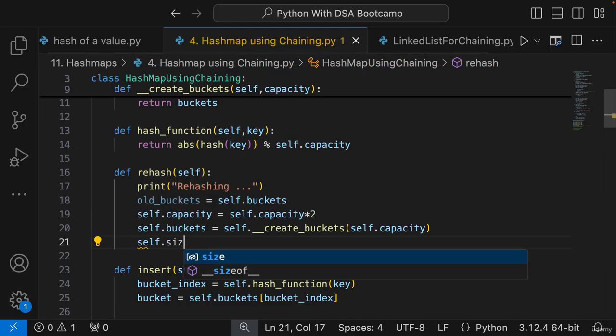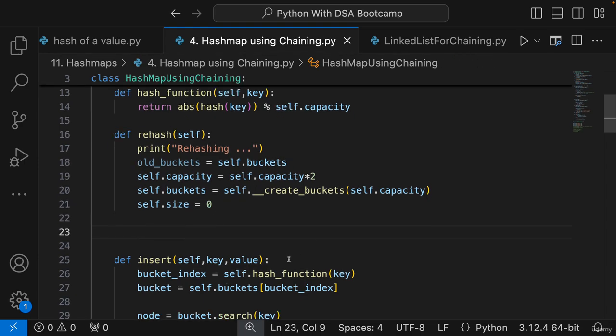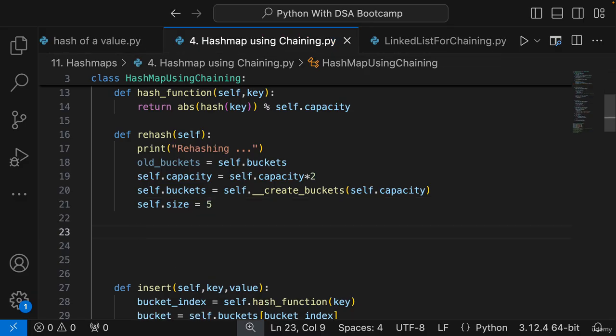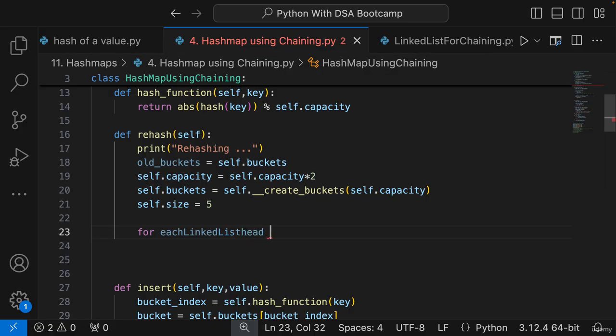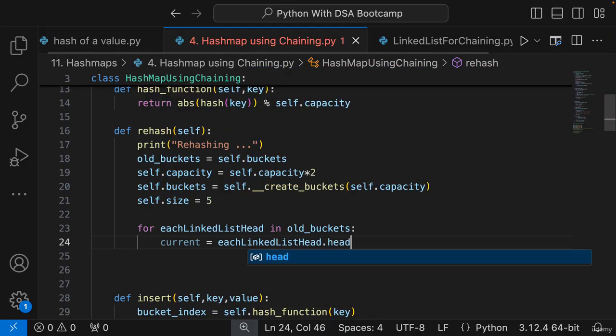Now self dot size equals 0. Okay. Why do we need to do that? So pay attention. Let's say till now we have added 5 elements. Size will be 5. Pay attention what I'm going to do next. For each linked list head in old buckets, right? Current equals each linked list dot head.